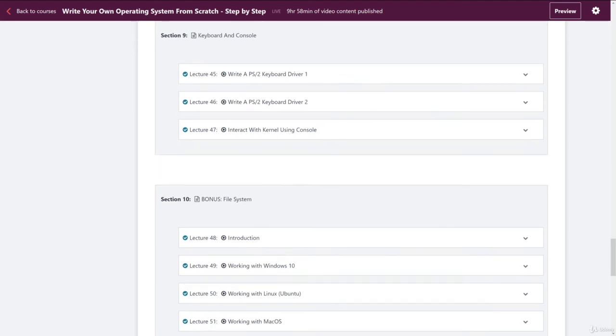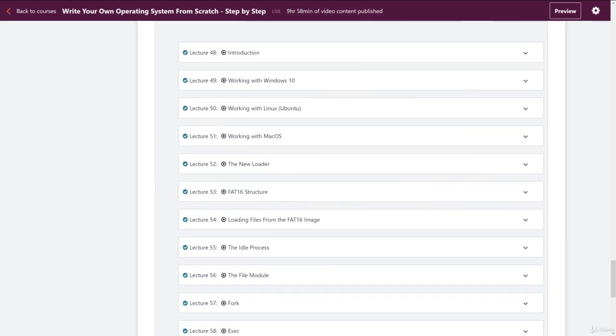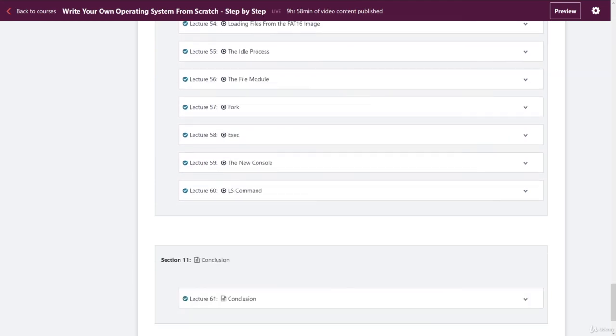In the section File System, we will write a file module which reads the data in the FAT16 file system partition and run user programs in the system. Each lecture is packed with pure information and comes with source code. You can make notes while you watch the video.